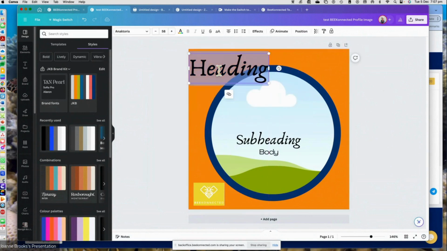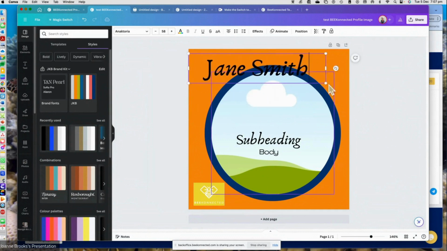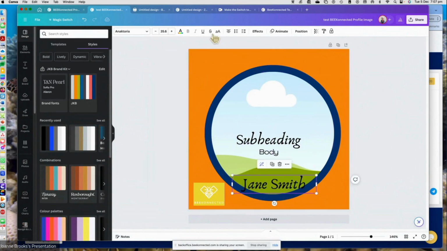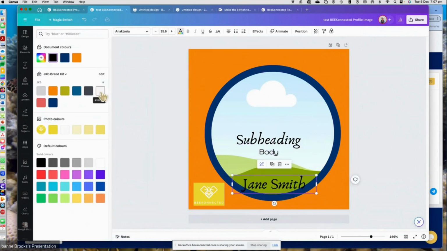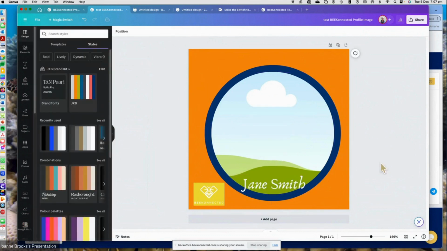Now you might want to go, maybe your name is Jane Smith. Do that, make it a bit smaller. Now you can pick it up and drag it, put it wherever you want, and maybe you go, actually, it needs to be white so I can actually see it, white. Don't need a subheading, don't need a body. Let's say this isn't your logo, which if you're not doing BEEKonnected, it won't be.